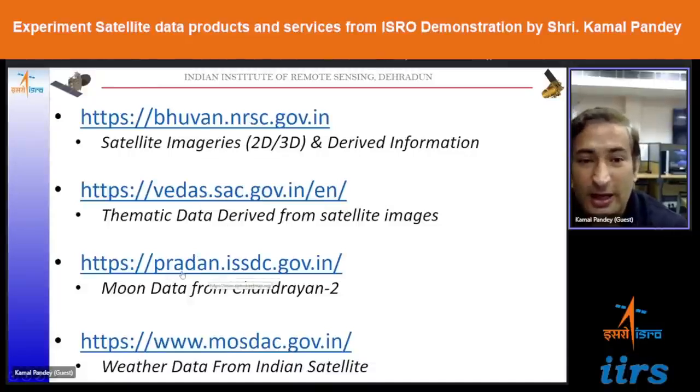This is one website called pradhan.issdc.gov.in. Now this particular website provides us the moon data that is captured from the Chandrayaan-2 satellite. Okay, and the third one, the weather information, we get it from mosdec.gov.in. So this is one popular web portal which is providing the data set related to weather information. So these are very important, and please note it down. You will be exploring it. You have to explore it and disseminate these portals to other people also, or the students in your schools.